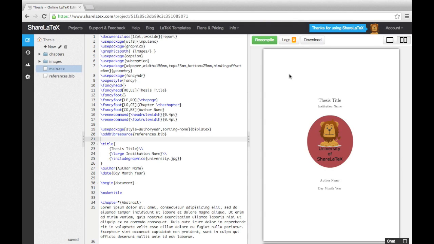In the last video, we looked at adding a bibliography to our thesis using BibLaTeX. In this video, we're going to look at customising some of the opening pages.